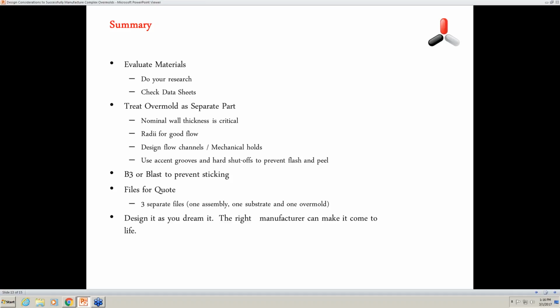And lastly, design it as you dream it, or design it as you see it in your head. Don't design the part so watered down that it can be made. With the right manufacturer, we can make it come to life. So design it, talk to us. We can go through it and let you know what can be done, and go from there. But just don't design it down.